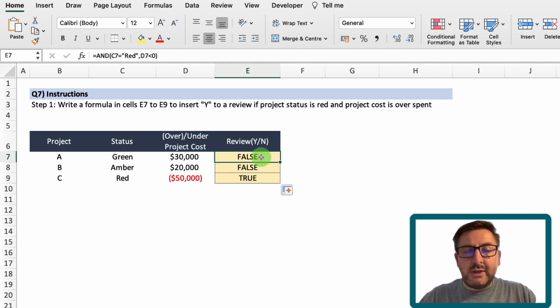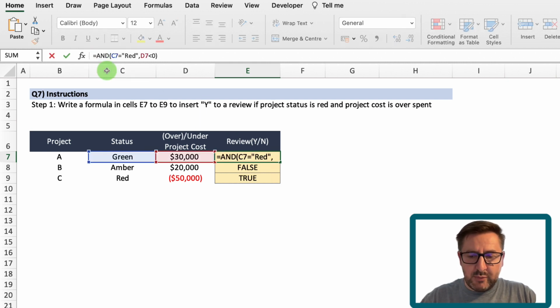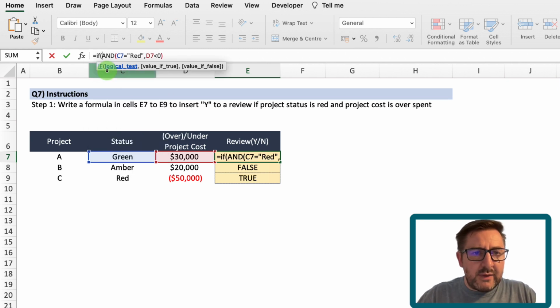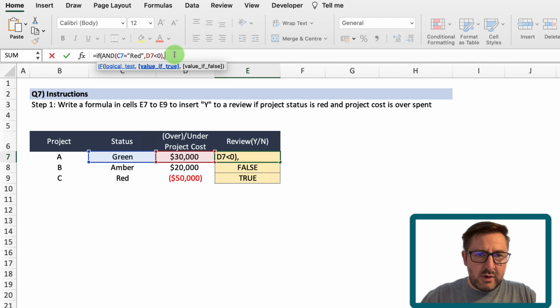But what we need to do is wrap an IF statement around that to give us the Y of whether we should review that project. So if I put in IF, and then the logical test is the AND function that we've already done, which will give us the trues and the falses. So if I do comma to that, the value if true, remember if both of those conditions are true, we want to review that project. And if it's not true, then we'll just put in a no. And again, both of those will be in quotation marks because they're text.